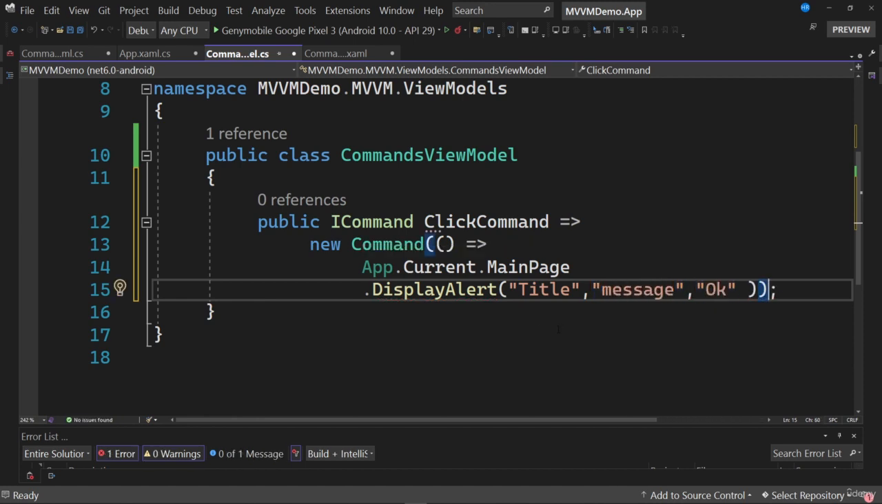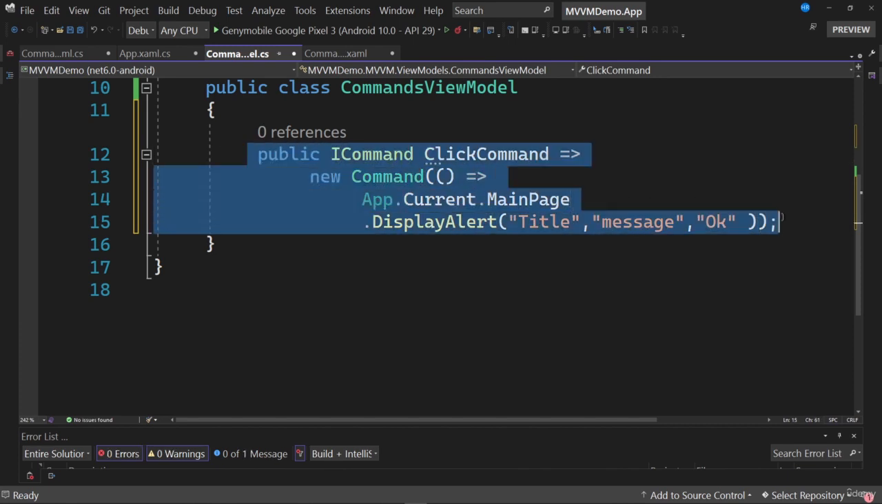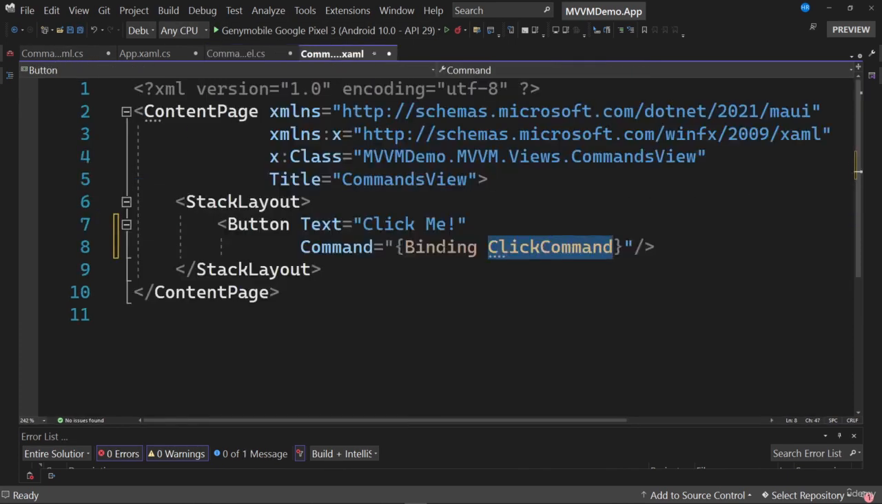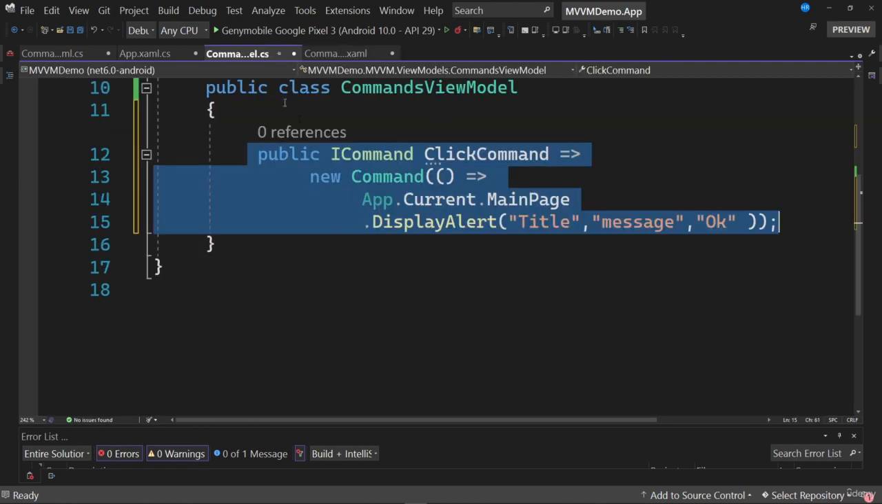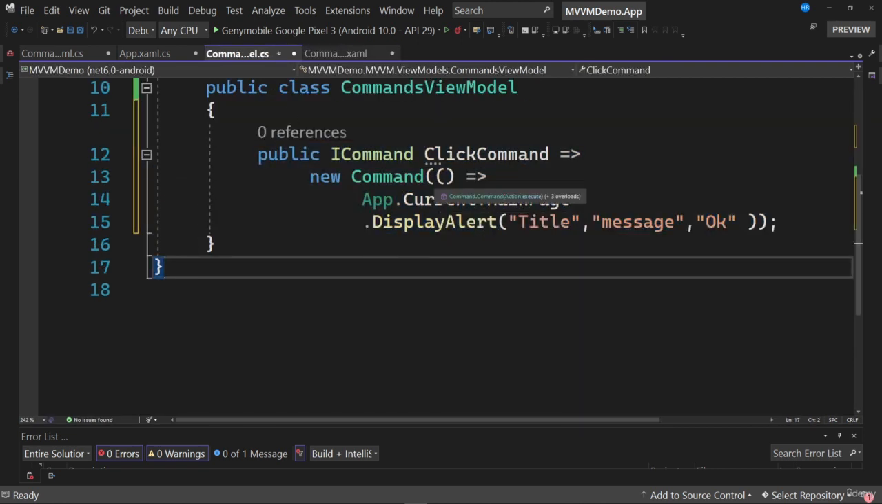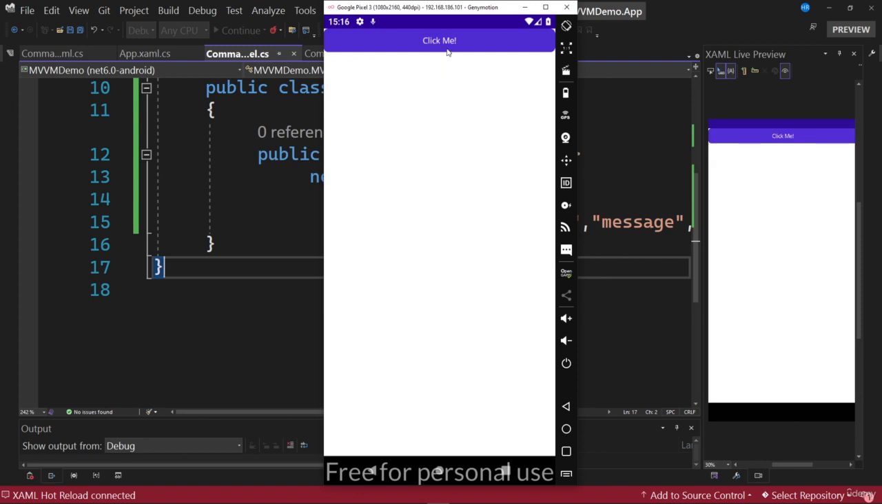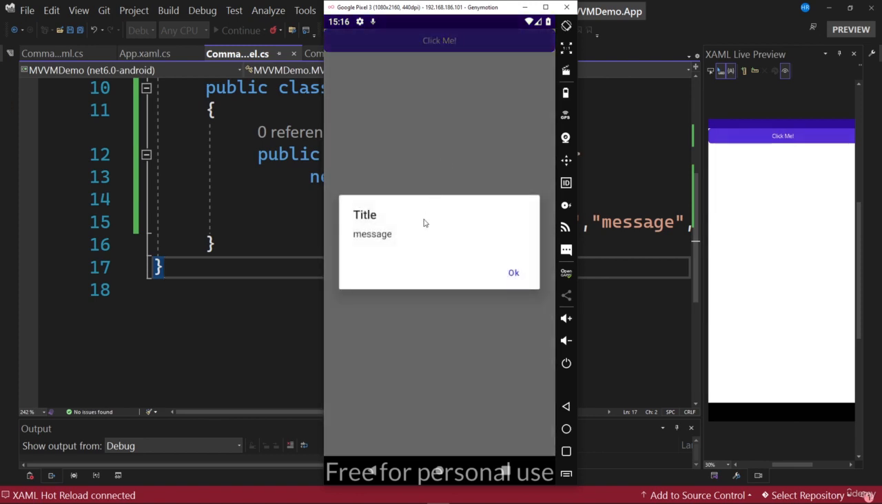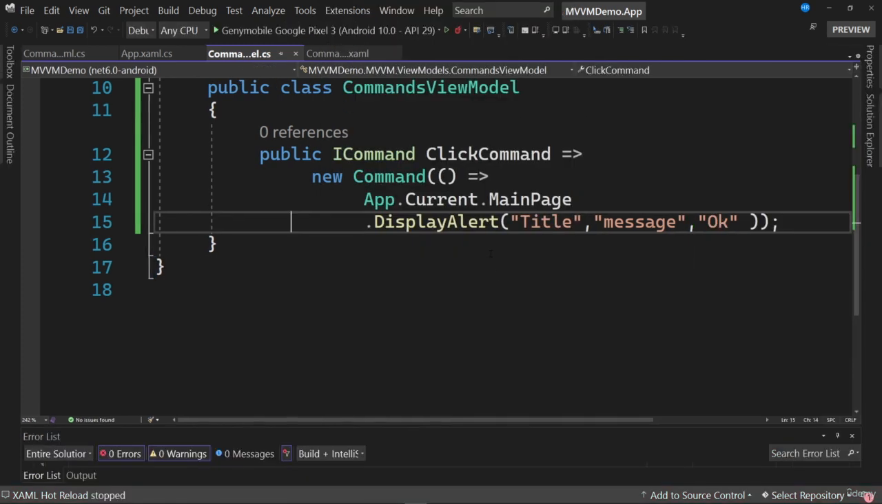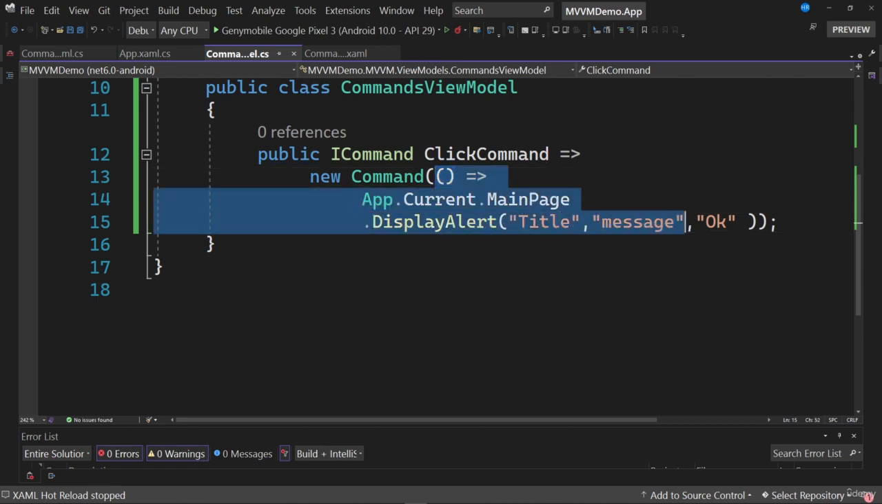Let's close the parentheses, and in this way we already have a command that is going to be bound directly to the graphical interface through the binding created. The command then is going to be executed when the click event of the button is fired. Once the application starts, we can see the button that says click me. Let's press it and see how it immediately displays the message created in the view model, not from the code behind of the page. This is the first way in which we can create a command. Remember that within the command definition you can place any functionality you want to perform.